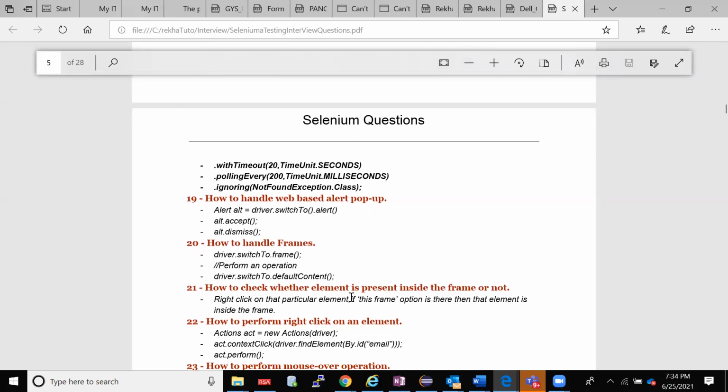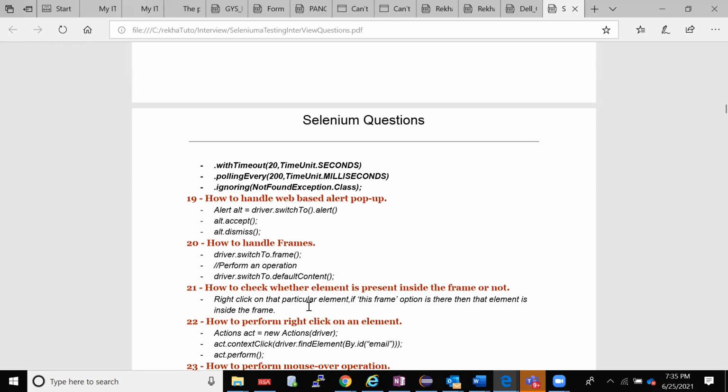How to check whether the element is present inside the frame or not? Right click on the particular element. If it has this frame, or sometimes it will not have this frame, it will have this source or something, the source keyword or this frame. In those 2 cases, you are inside the frame. Then you need to go inside the frame.